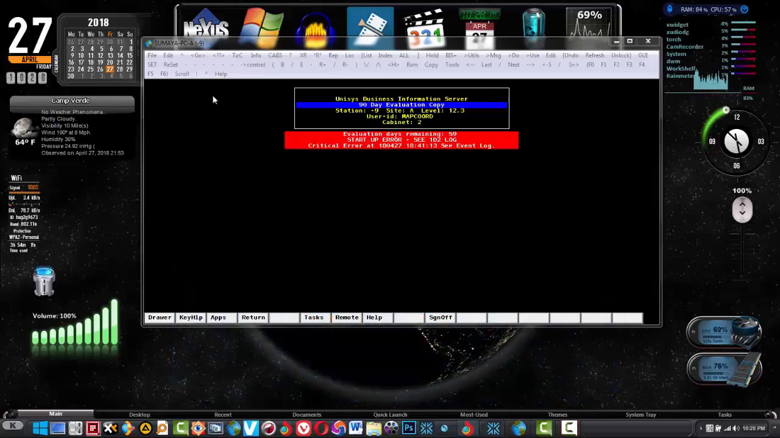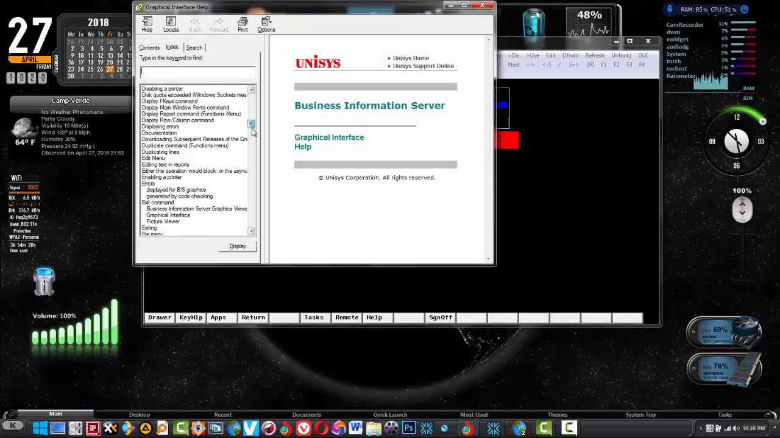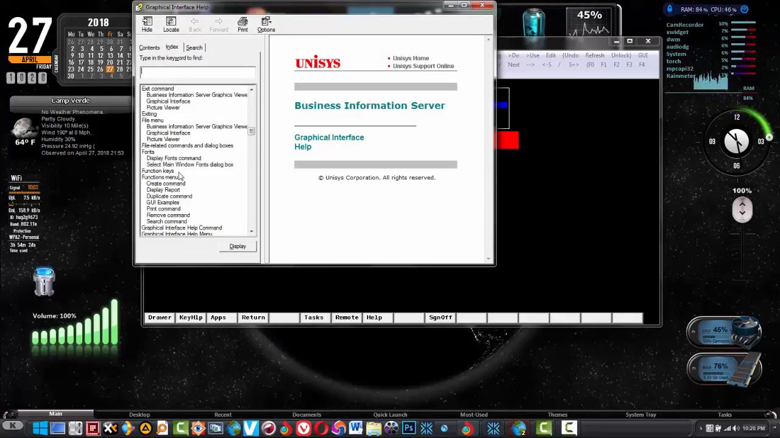Then there are several ways to access help. Regardless of how many menu functions have been added up here, help produces the entire manual. You can search it, peruse it. Extremely helpful.